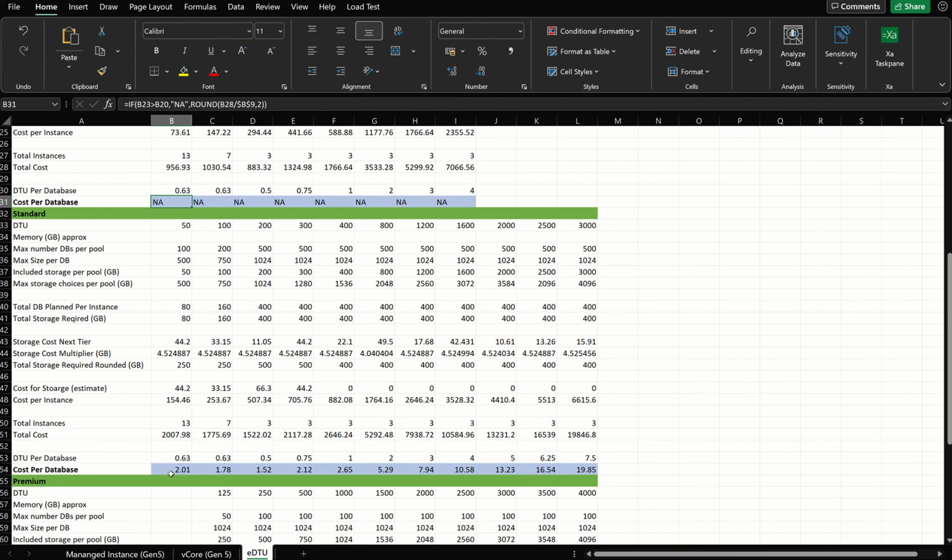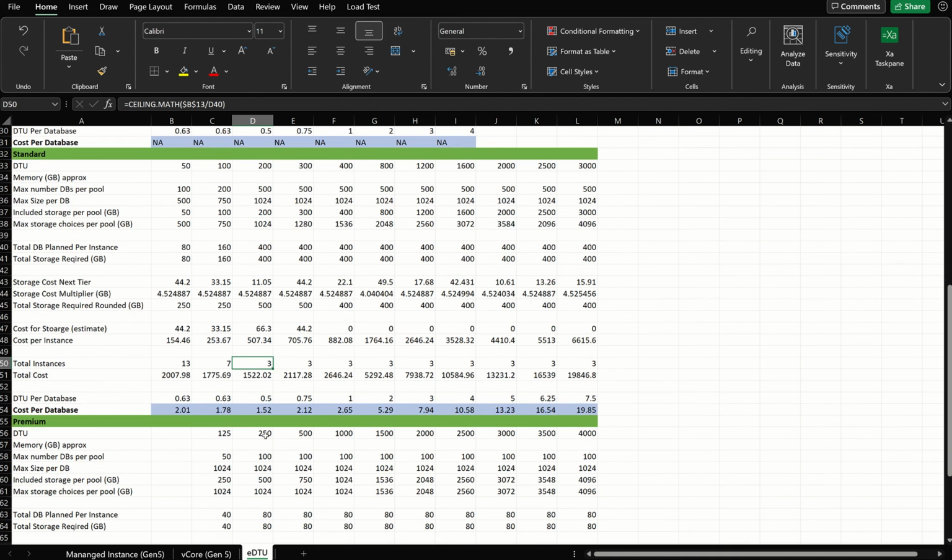Say, hey, okay, DTU might be a cheaper model. If I go with 50 DTUs, or maybe it goes even cheaper if I go with a pool size of 200 eDTUs, and that costs me around 1.52. And it just needs 3 instances to manage. So that's the idea here.